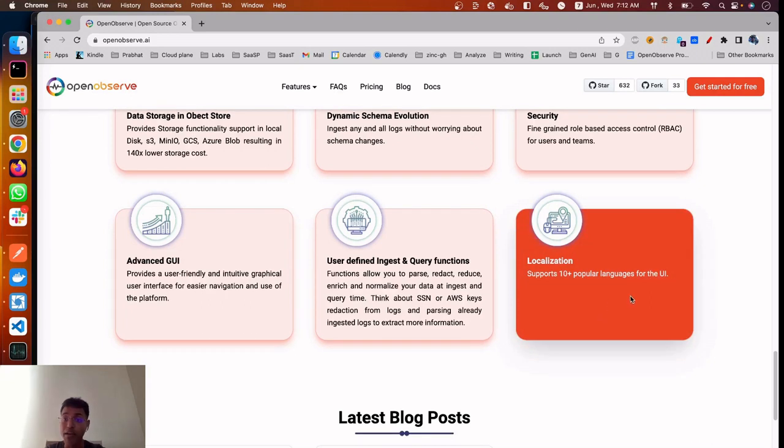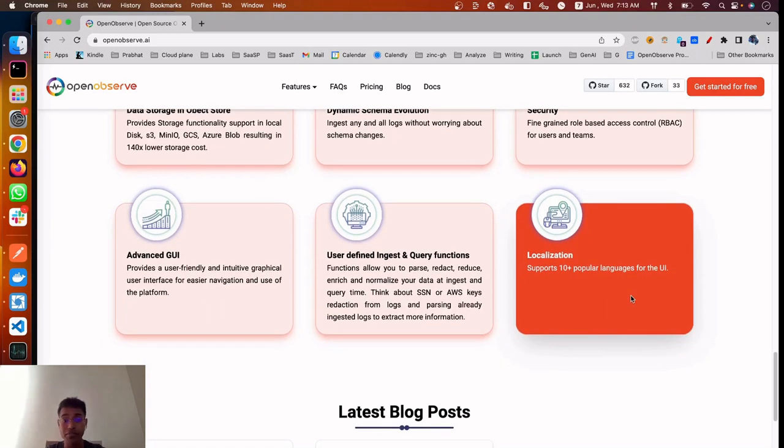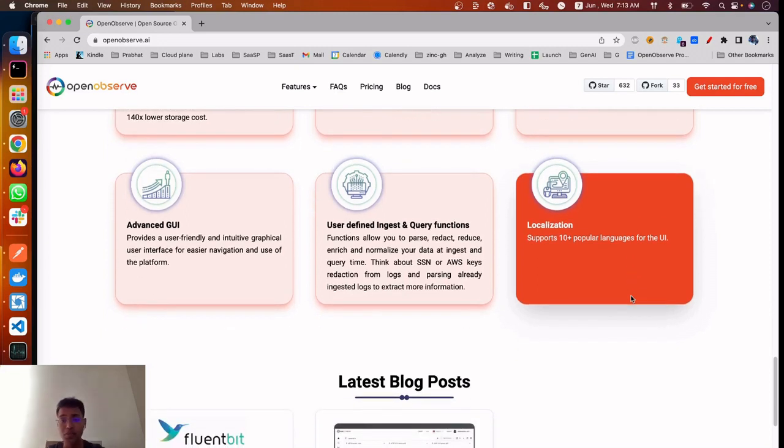We provide support for multiple languages, English being the primary language. Supported are German, Spanish, Portuguese, Japanese, and quite around 10 plus languages. And if you need more, just let us know.